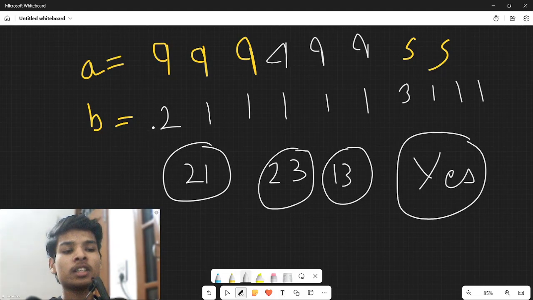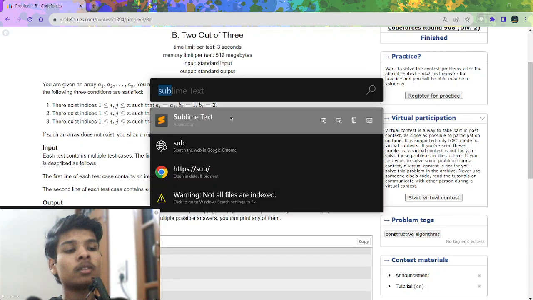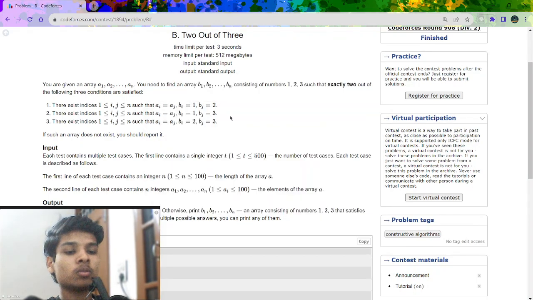But there is one more case. If my element is other than 1 2 3 and its occurrence is one only, meaning it is occurring one time only, then I simply change it to any value which could result in 1 to 3 only. So this is the whole problem intuition.